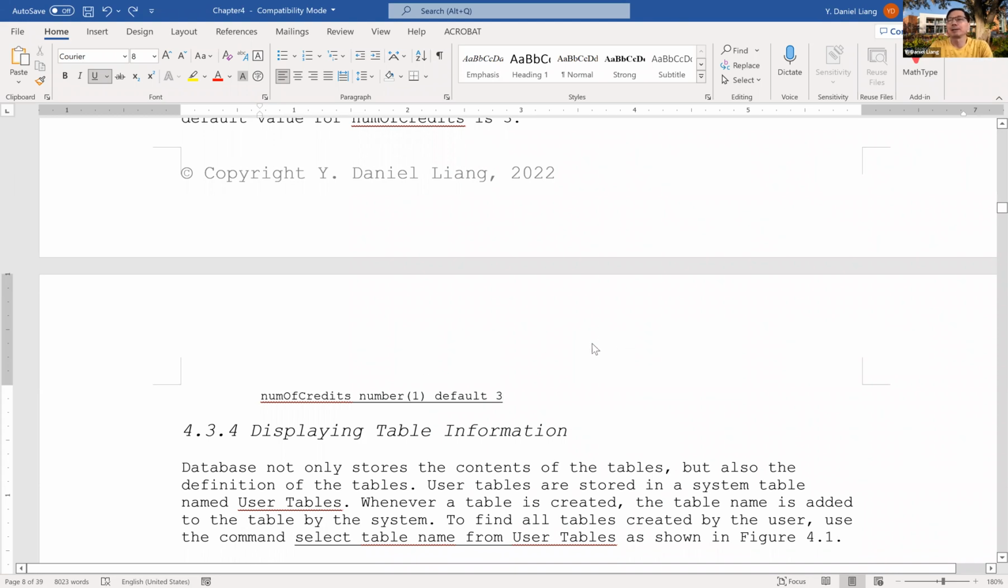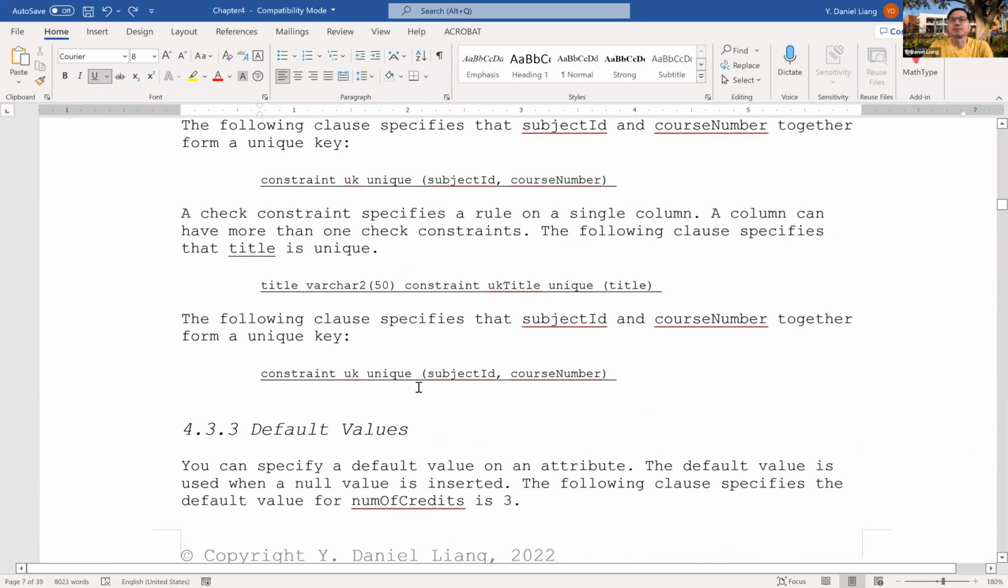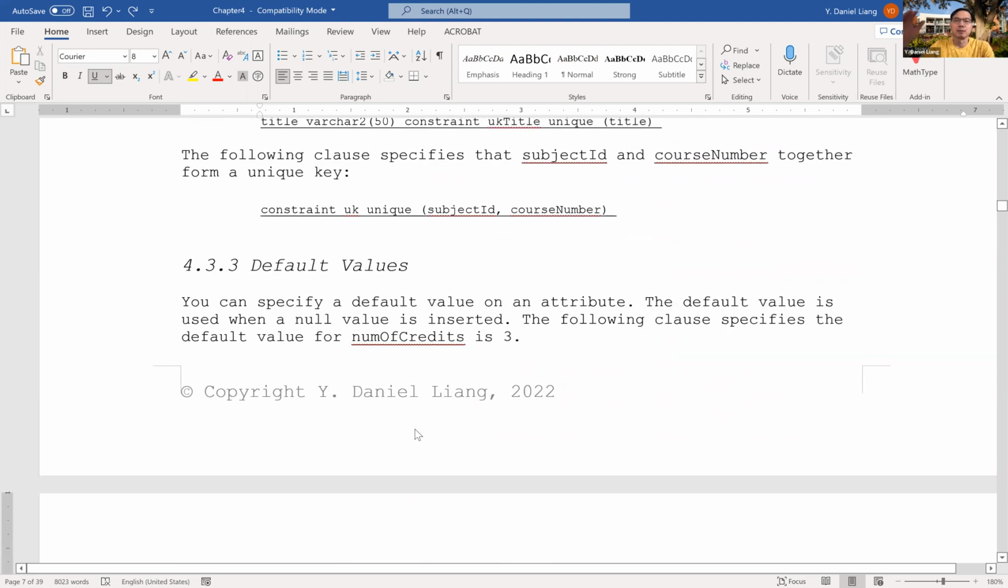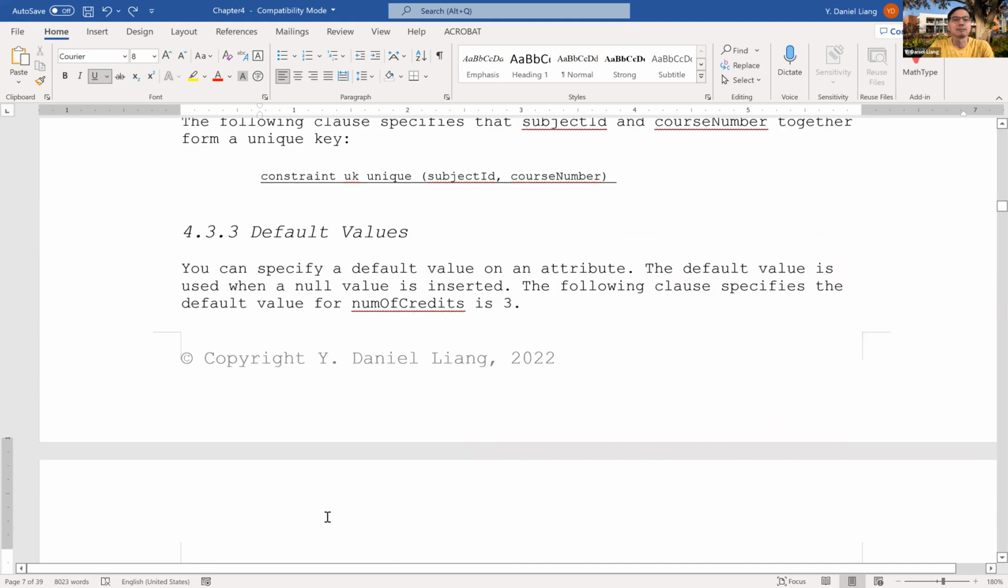In this writing, I use the data types from the Oracle database. For the MySQL database, you can just do an online search for MySQL database data types, and you can get all the data types listed online.